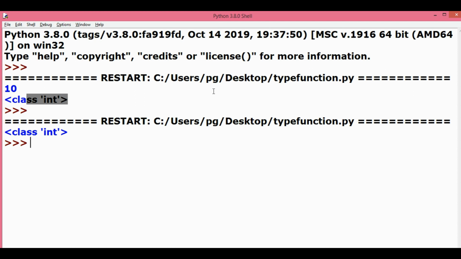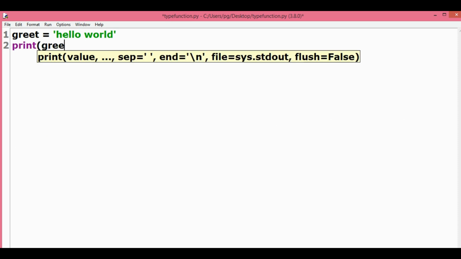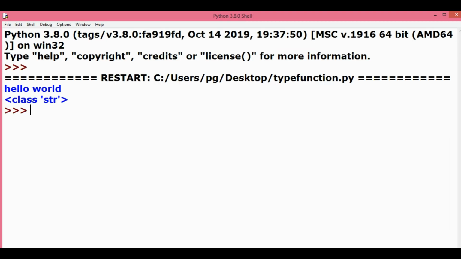Okay, now let's try another one. greet is equal to 'hello world'. Print greet. Print type greet. Here the type function confirms that the value stored in the variable greet is of string data type. We see class str. Now here we have used a string with single quotes.